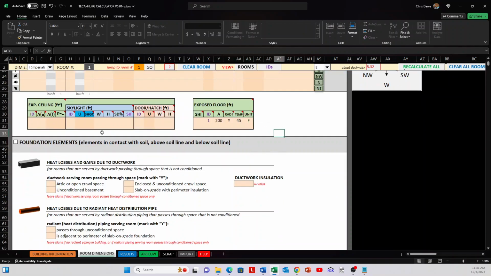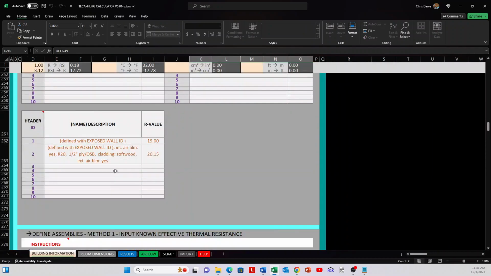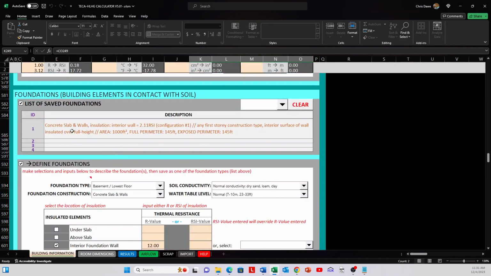Okay. If I have foundation elements, I click on this box. I choose my foundation ID, right? So if I have a 1 here, that's referring to foundation ID 1.